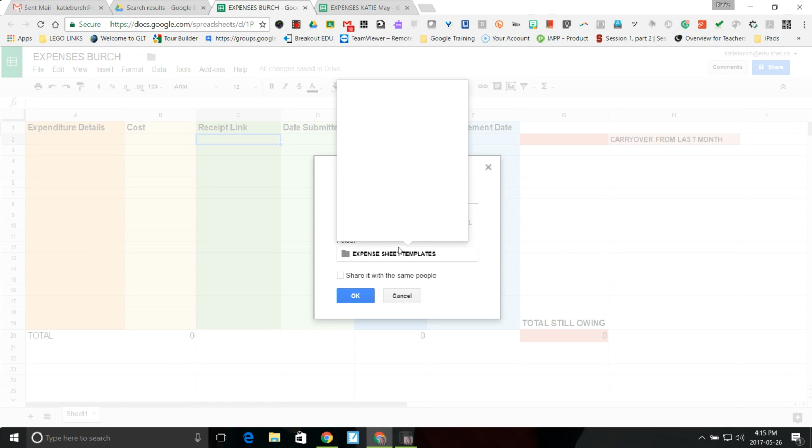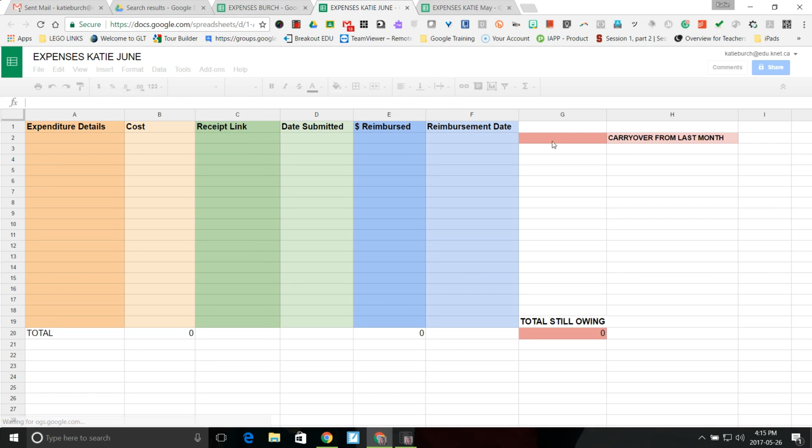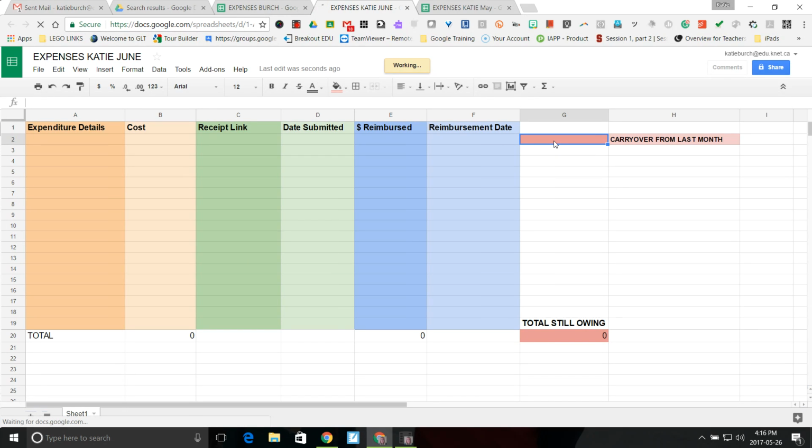Okay, and I want it to go into my folder Katie expenses. Because I'm always going to make a copy of the original. Then I'm going to put up here that there's a carryover from last month that's owing.